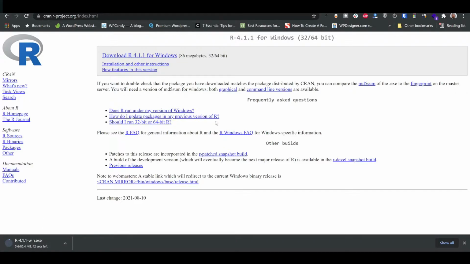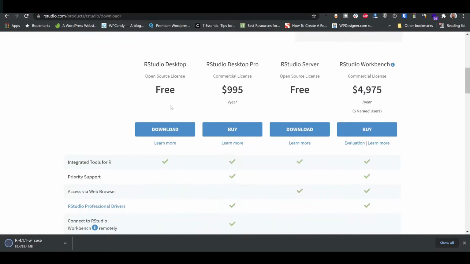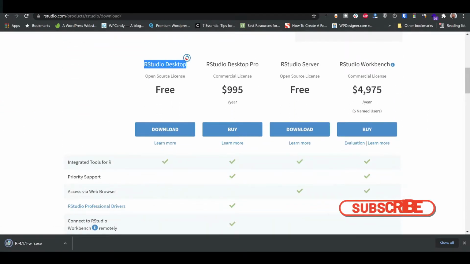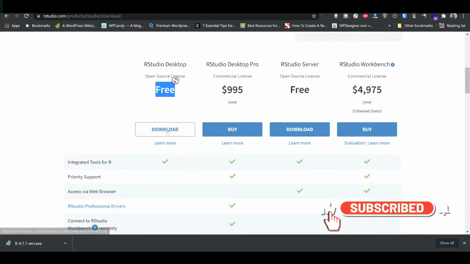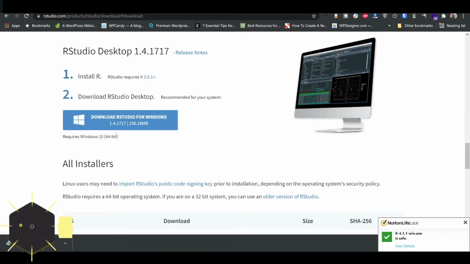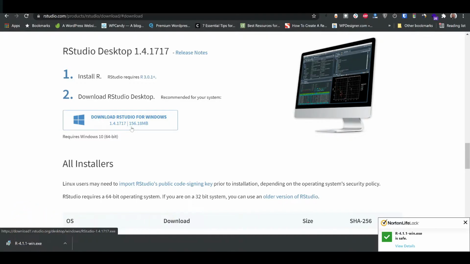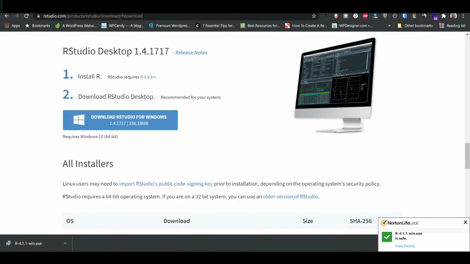While it's downloading, I'm going to go to the rstudio.com website, and then I'm going to come here and click download, and then I'm going to scroll down. I'm gonna choose the RStudio desktop version, which is free. I'm gonna click download, and it's gonna tell me that the version is 1.4.1717, which is 156.18 megabyte, which is RStudio for Windows. It requires you to have Windows 10 64-bit.